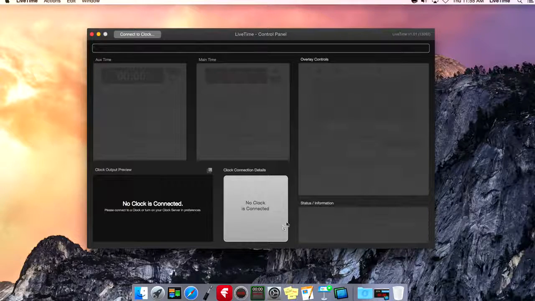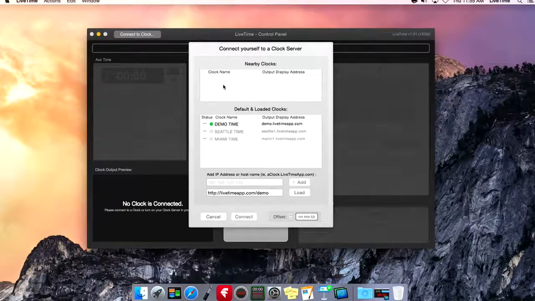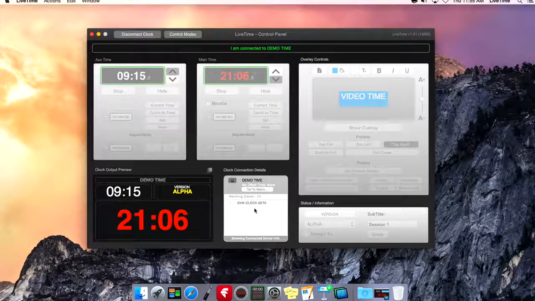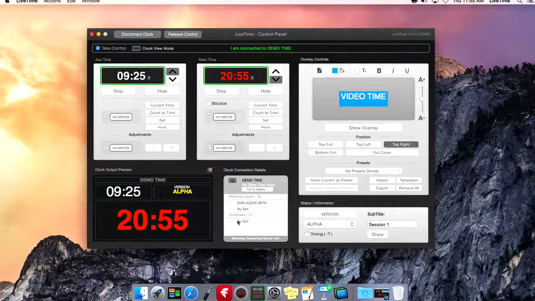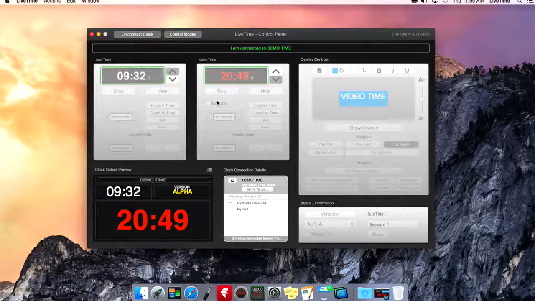So back to the LiveTime application, I'm going to go ahead and connect now to our demo time server. Now, when I'm connected to the server, you can see that only myself and some other random computer is actually watching this demo time server. And if I press control modes, take control, you'll notice now that I'm a controller for this. And if I were to remove myself from the controller list, you'll see my panel go back to normal.